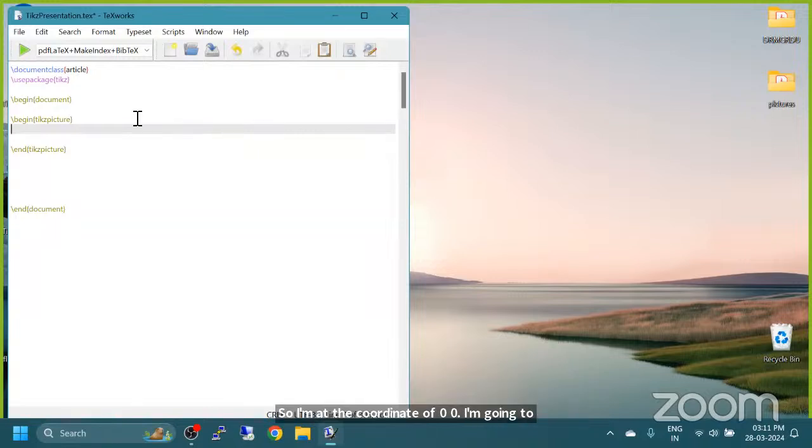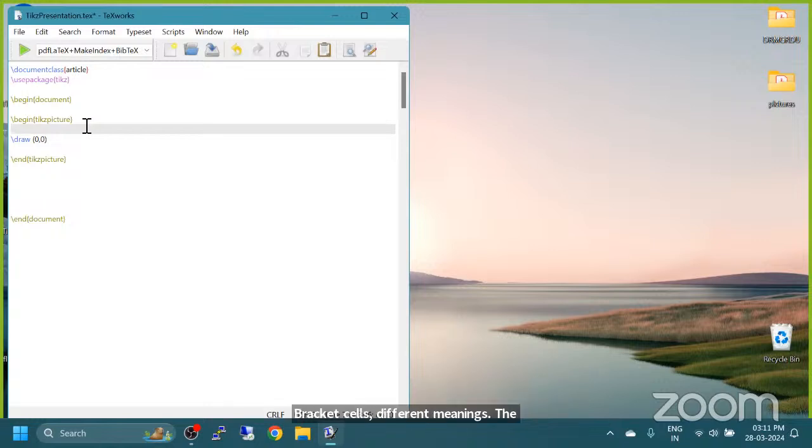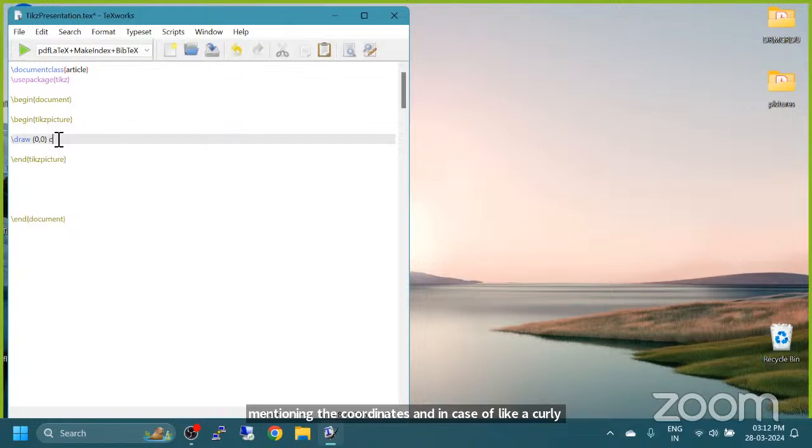So for that, what I have to do is write a command of fill draw. Okay, so I'm going to draw a circle. So I will mention draw 0, comma 0. For coordinates, I have to use round brackets. In the course, you can see that different brackets have different meanings. The square bracket has the meaning of options. We have the options to be filled there. And the round brackets in the tikzpicture are used for mentioning the coordinates. And in the case of a curly bracket, we can type some text or some other commands also. Okay. So here I will write circle.